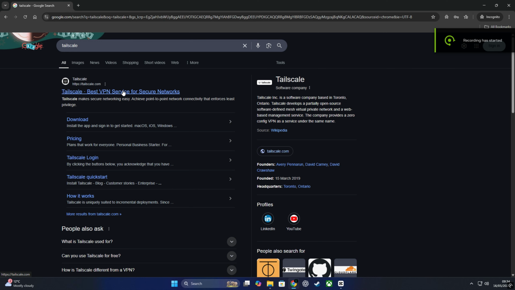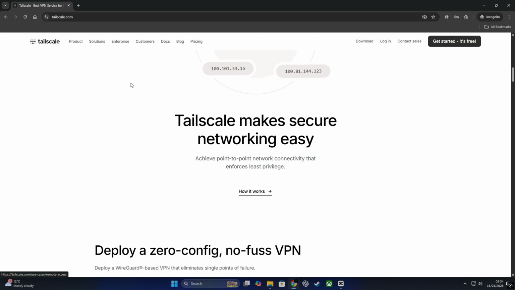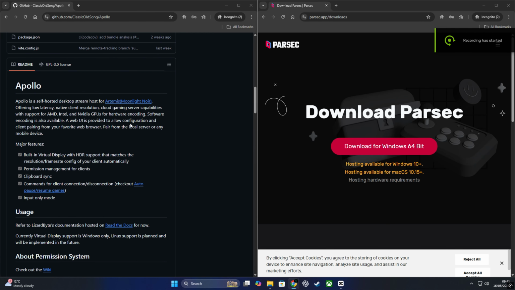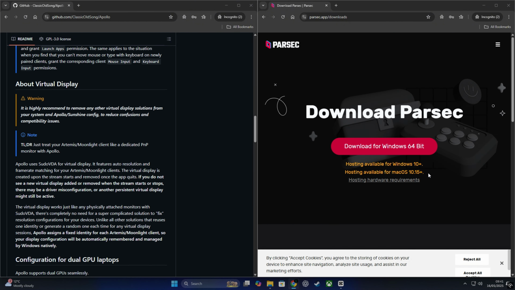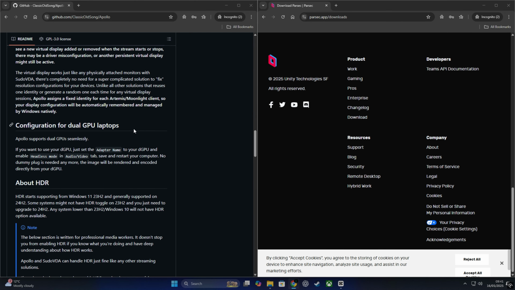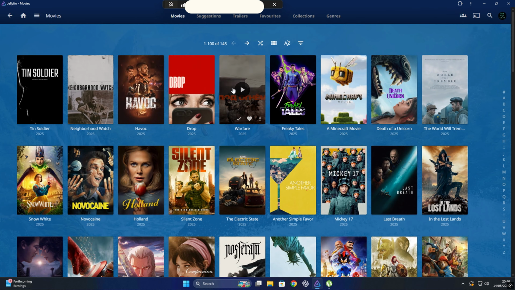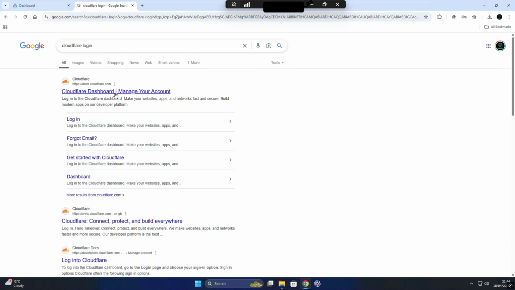Next up, we'll install Tailscale, a secure VPN that lets you access your server remotely without opening any ports. And finally, we'll install Apollo and Parsec. These are both great options for remote desktop access. When I'm on my phone, I usually use Moonlight with Apollo for light tasks like moving files or copying stuff between drives. And just in case Moonlight or Apollo ever gives me issues, I keep Parsec installed as a backup.